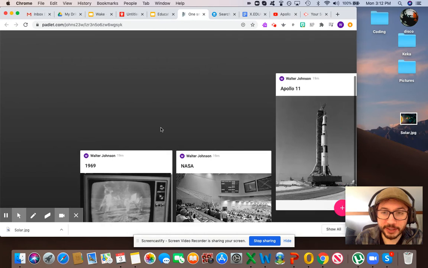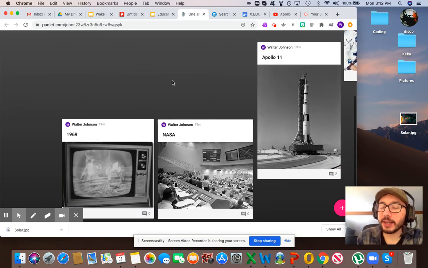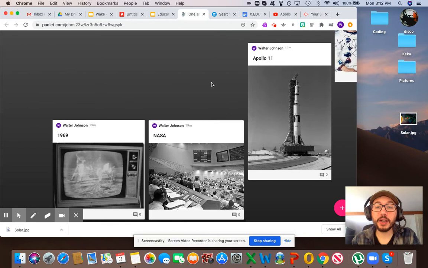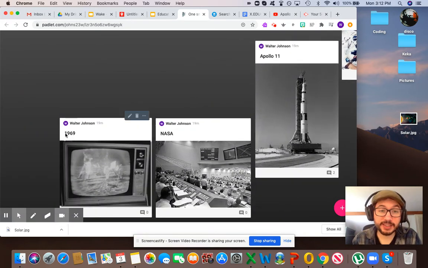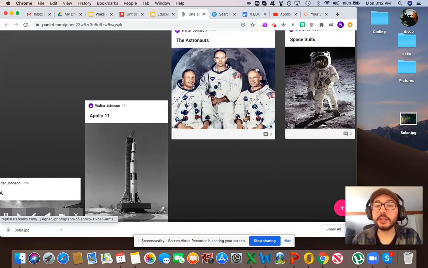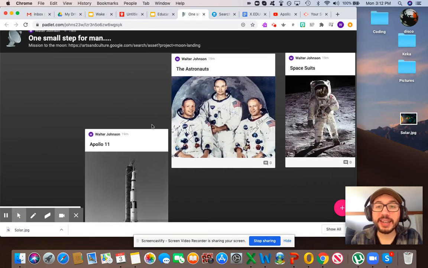Now, when you get back to the Padlet page, I want you to comment, and I want you to make 3 comments. Now, these comments are about something that you saw in the pictures, and they're surrounding one of these themes. So 1969, NASA, Apollo 11, the astronauts, or spacesuits. So I want you to comment on something new that you noticed, that you learned.